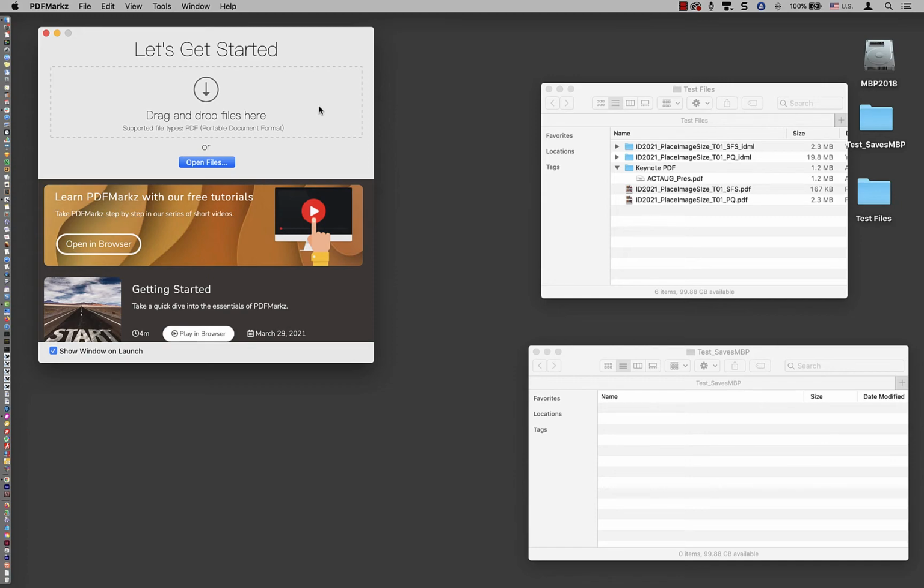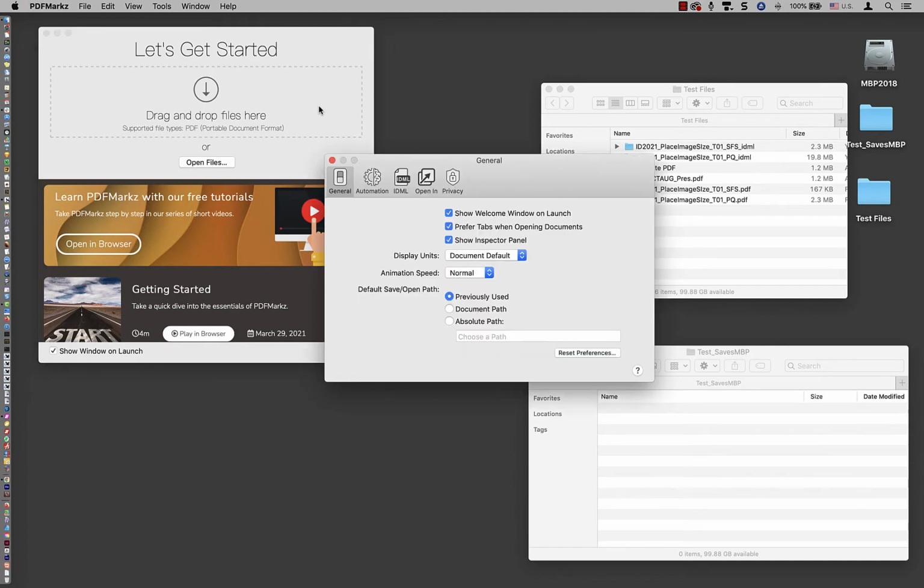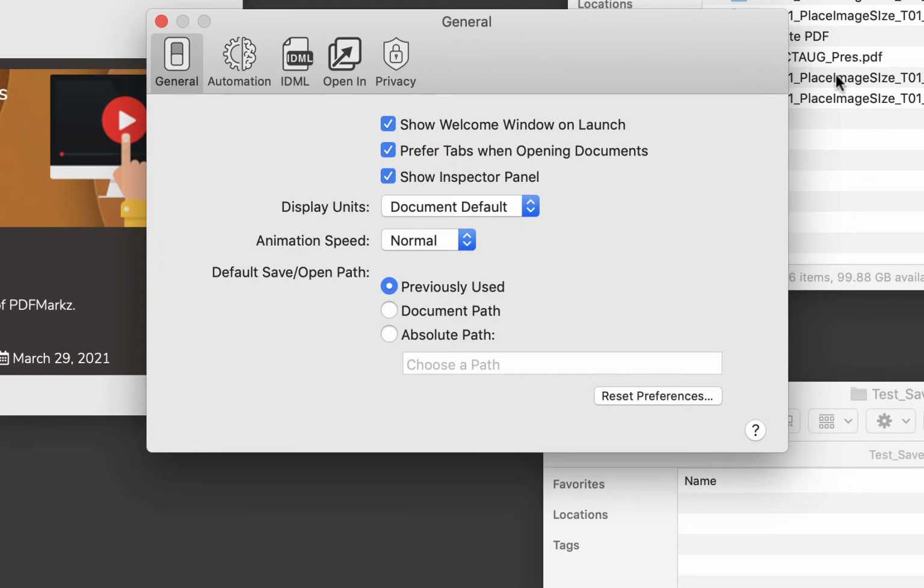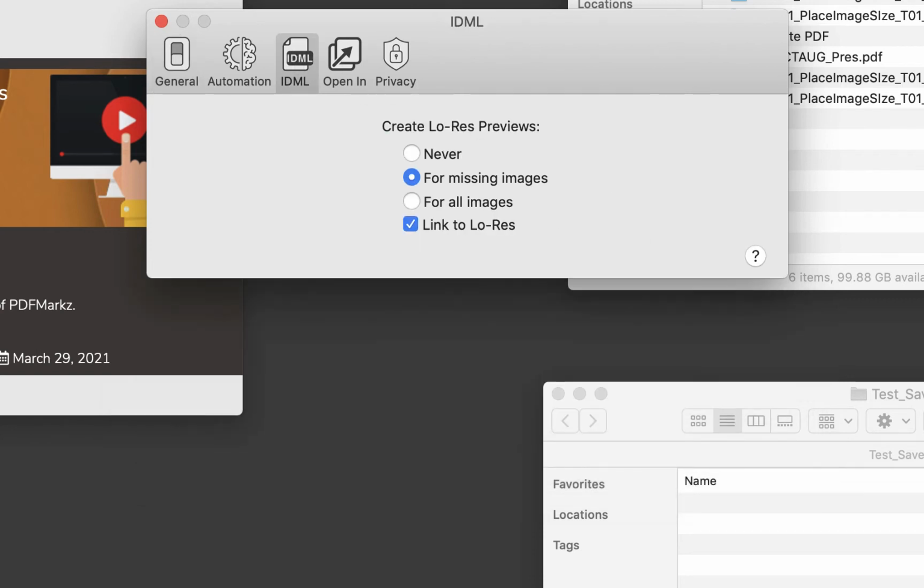Doing a Command-comma will bring up the preferences for PDFMarkz. Once the preferences are open, click on the IDML tab in the Preferences pane. Make sure you've selected For All Images, and you can either turn on or off Link to Low Res.